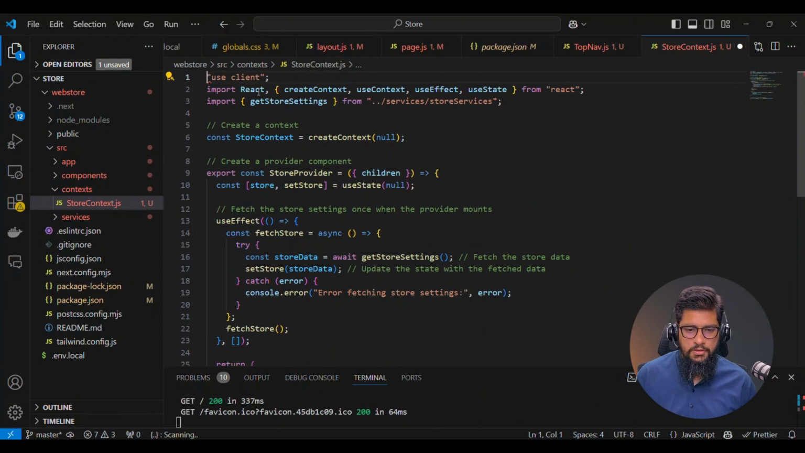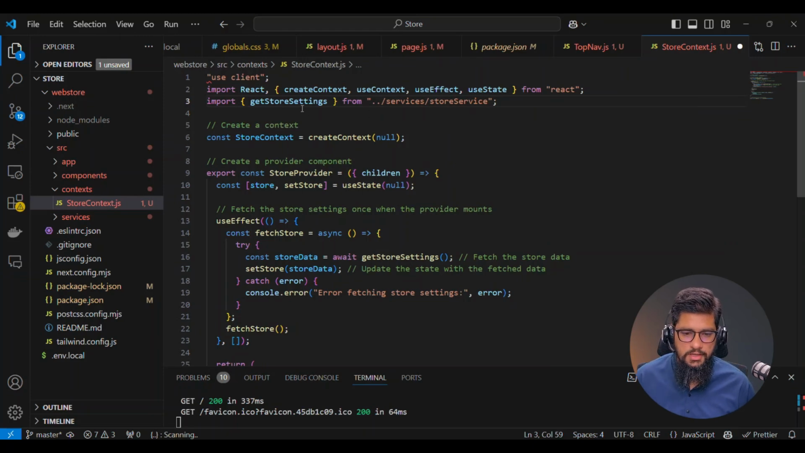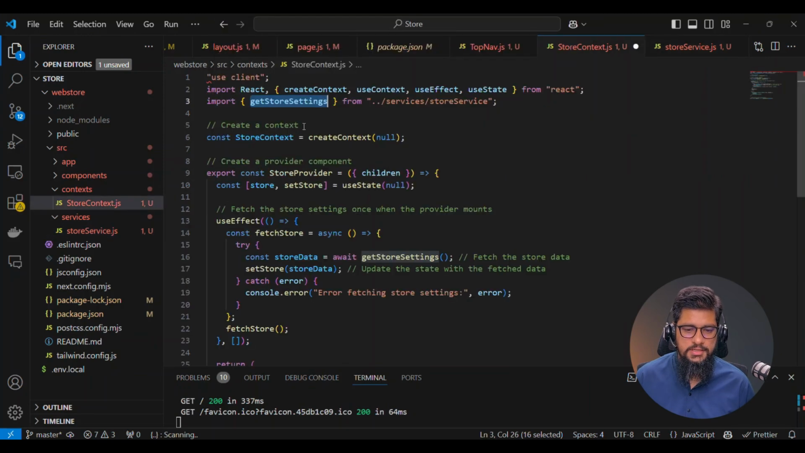So we are importing a few things from React, and we are going to call our store service rather than store services. So that should be it. And then what was the name of the method that we exported? For example, the name was get settings, so we'll say get settings.